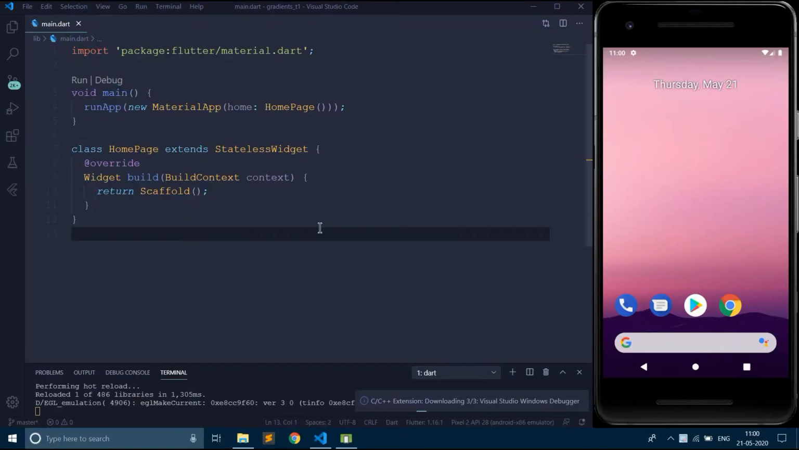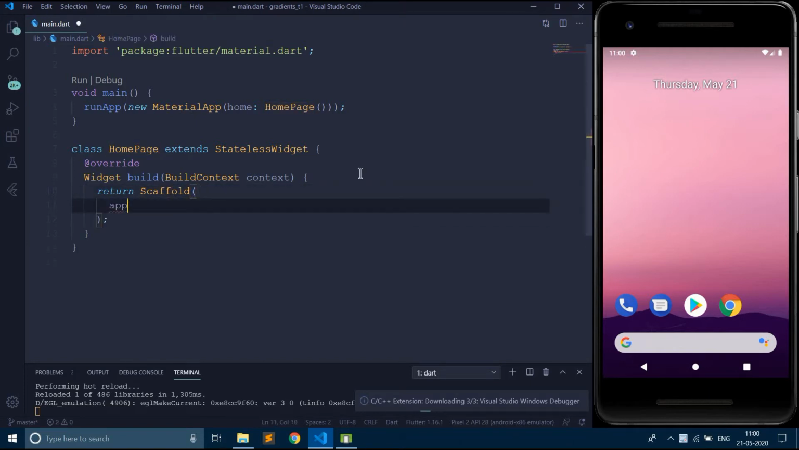In this video, we're going to see how to use gradient app bar in Flutter. So basically, I've created this home page stateless widget and I'm returning this scaffold widget. So now I'm going to create this app bar. So let's say app bar. This is going to take the title.